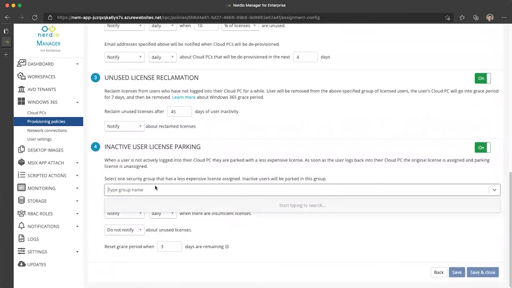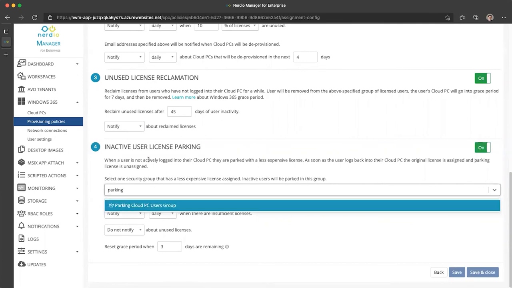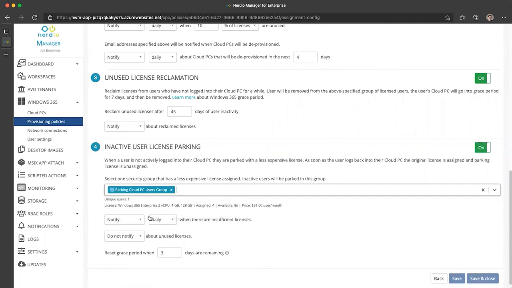So in my demo environment, I've created a security group called Parking Cloud PC Users Group. It has a lower license assigned to it. So it has a 2-core, 4 gigs of RAM that only costs $31 rather than $41. But like I said, it's just because that's what I happen to have in my demo environment. This could also be a single core 2 gig of RAM VM license size, which would be only $20 per user per month. And what will happen is the system, Nerdio Manager, will monitor user activity.